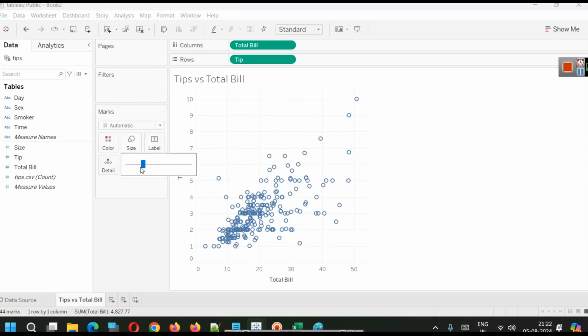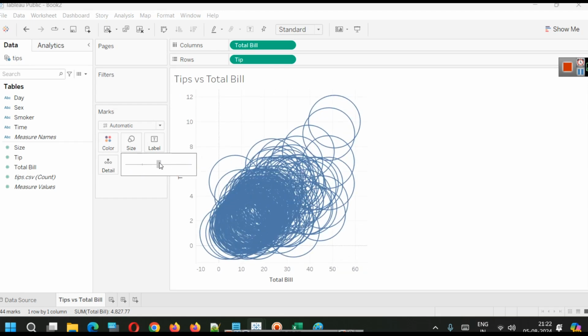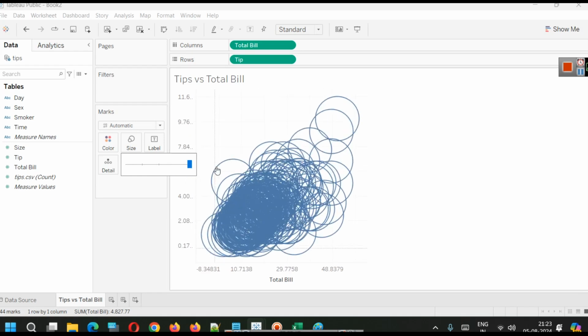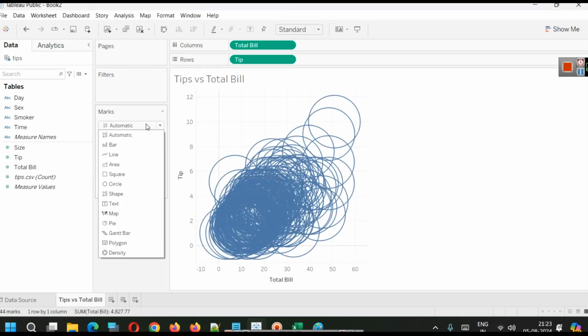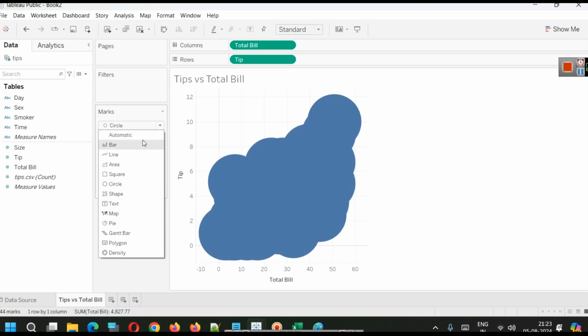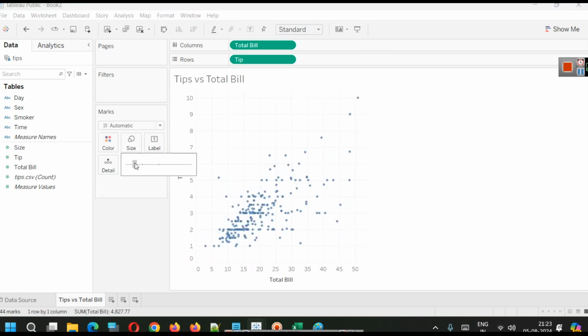And here you can change the size of these dots as per your liking. This is your choice. Let's increase the size, and you can also make it a circle, whatever you want. Then decrease the size to a reasonable value. There are many other graphs related to this graph, which we will learn later, but this is one thing.